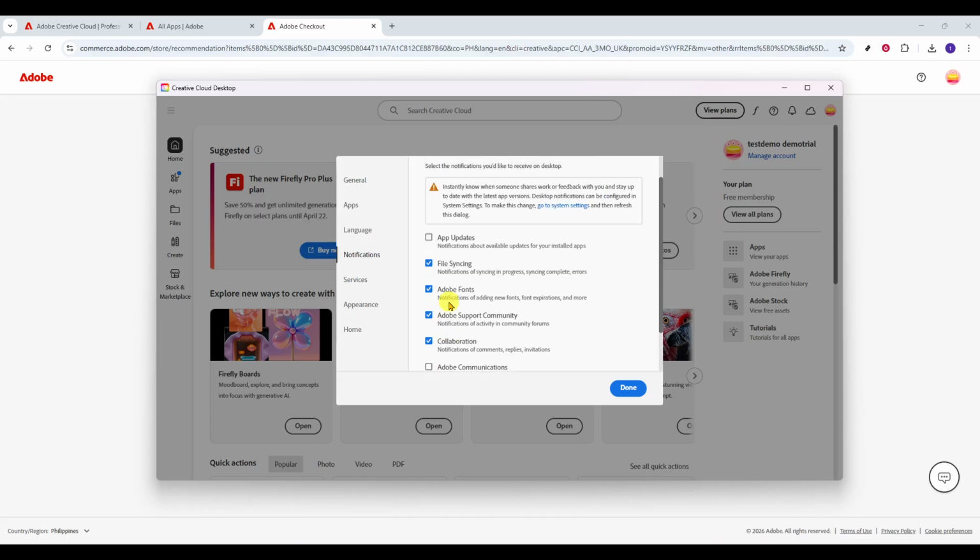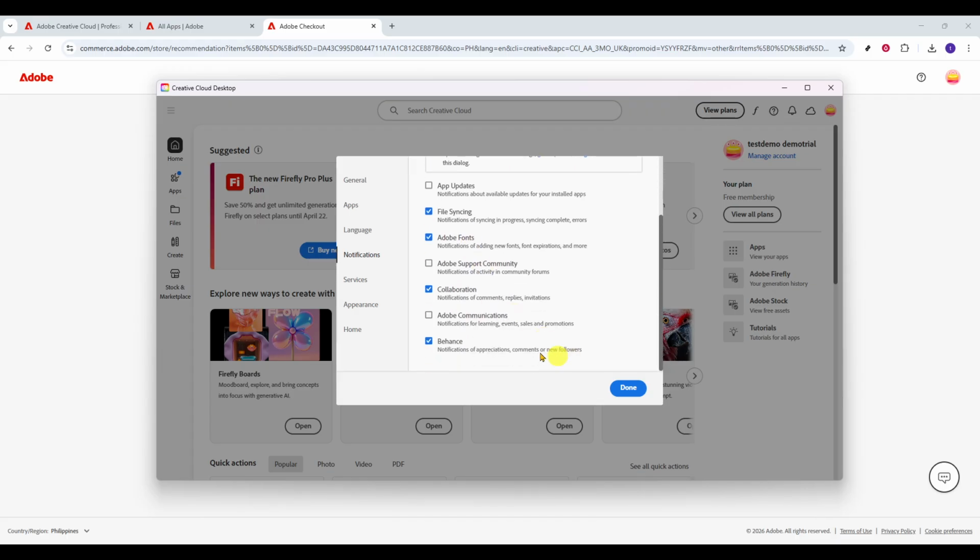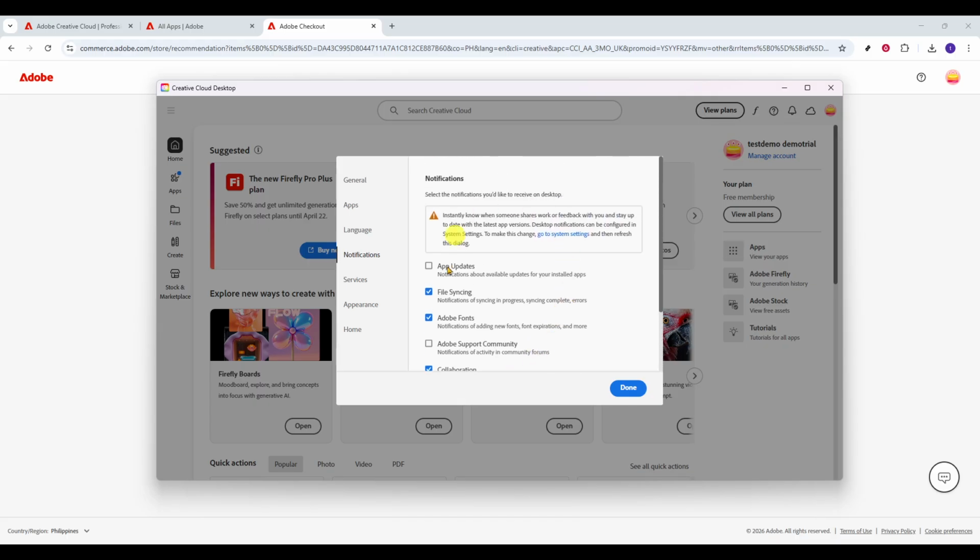To turn off notifications, use the checkboxes you see in this panel. Unchecking a box disables that specific type of notification. If you want a quieter experience overall, clear the boxes for categories you don't need. If you still want critical notices, leave those checked and only disable the ones that feel distracting. The goal is to tailor the noise level to your workflow.